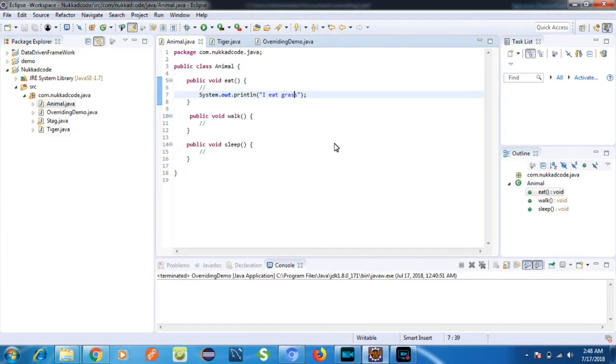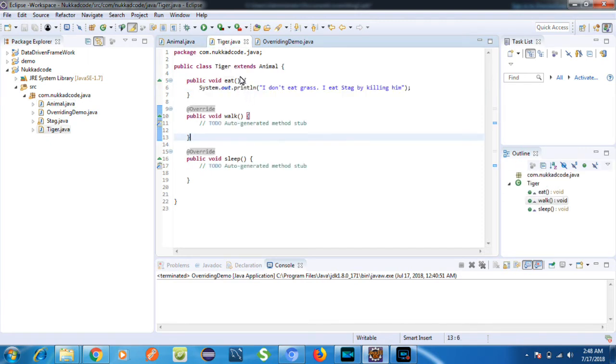So friends, theory is over. Now let's implement the theory here. Here you can see I have the Animal class, and in this we have an eat method that prints "I eat grass". And in Tiger I am overriding this eat method, and you can see here it prints "I don't eat grass, I eat stag by killing him". And it is extending Animal.